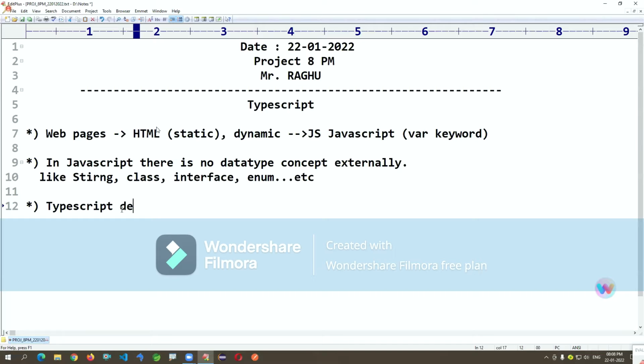TypeScript is designed over JavaScript. We can also call it a superset. That means whatever works in JavaScript also works in TypeScript. But TypeScript cannot be understood by the browser. That is the most important thing you have to understand here.